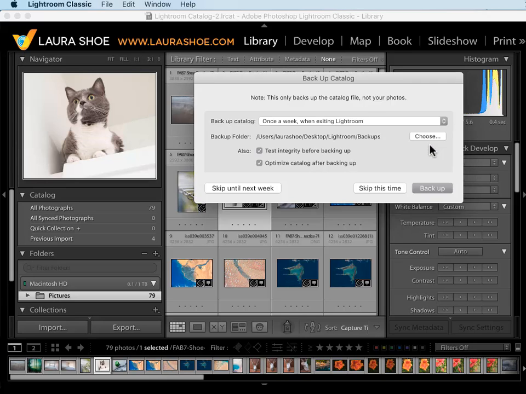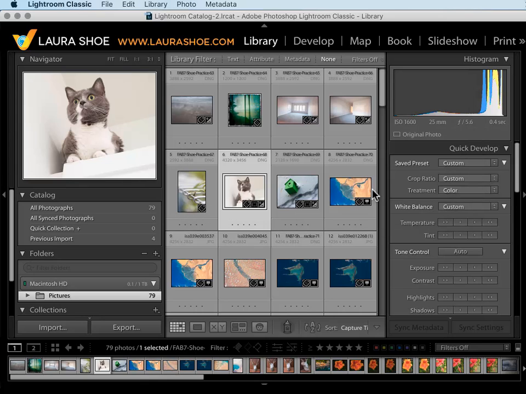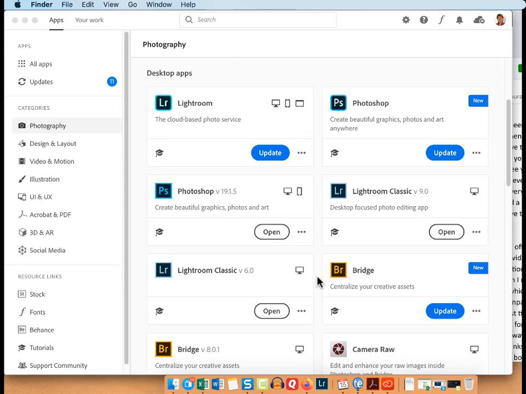And I really want to quit, and I'm not going to back up during this video tutorial. I just upgraded from Lightroom 6 to Lightroom 9. But down in my dock, I still have the old Lightroom 6 icon. I know that because as I hover over it, it says Adobe Lightroom. It doesn't say Adobe Lightroom Classic.